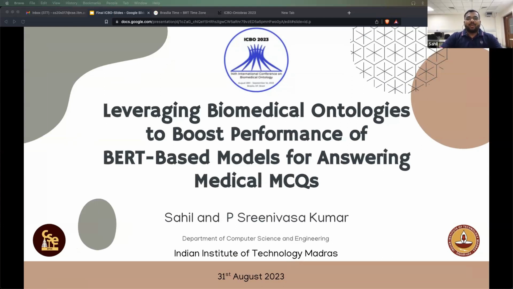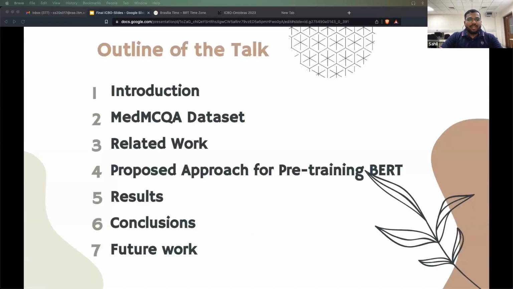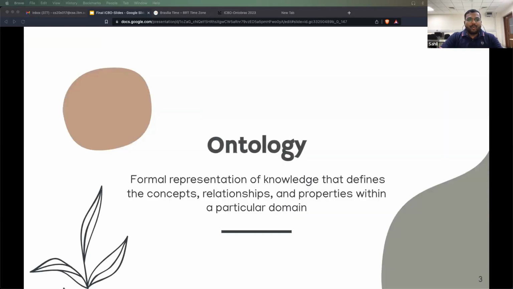I will be presenting our recent work on leveraging biomedical ontologies to boost the performance of BERT-based models for answering medical MCQs. Here is an outline for today's talk. We'll start with the introduction, and we'll tell you about the evaluation dataset we are using for our model, which is the MedMCQA dataset, then the related works, the proposed approach for pre-training BERT with results, conclusions, and future work.